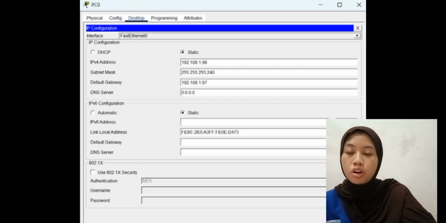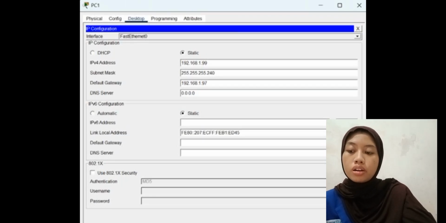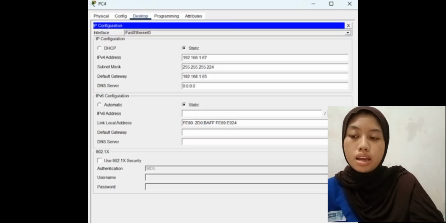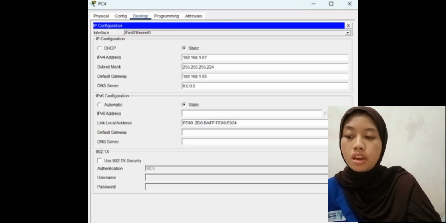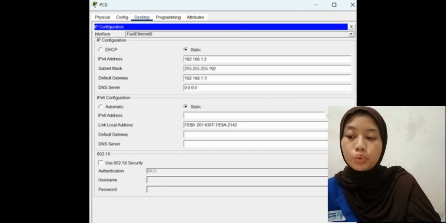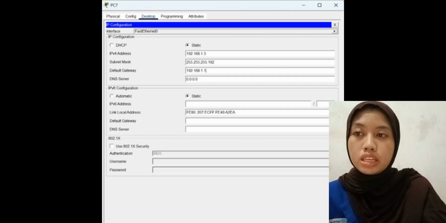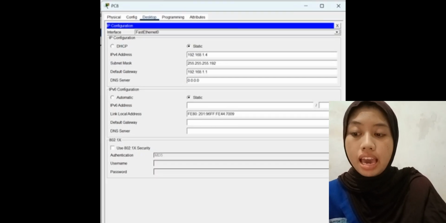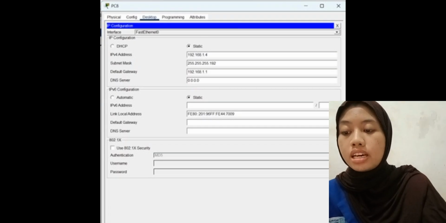Next, after the configuration is filled in according to the FLSM calculation, PC0, PC1, and PC2 are configured with a subnet mask like this and a gateway like this. In subnet B, PC3, PC4, and PC5 use a subnet mask like this and a gateway like this. And the PCs on subnet C, PC6, PC7, and PC8, use a subnet mask like this and a gateway like this.